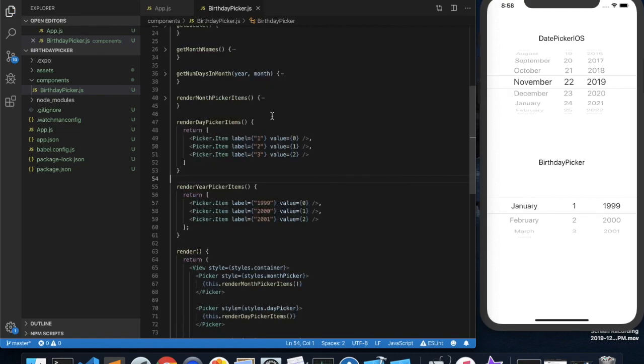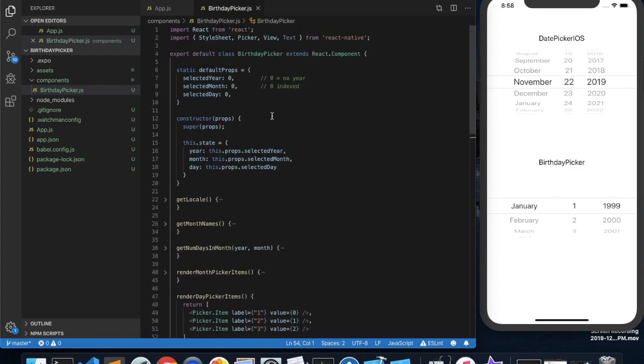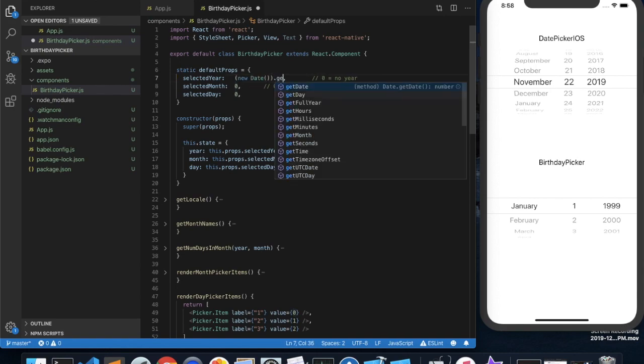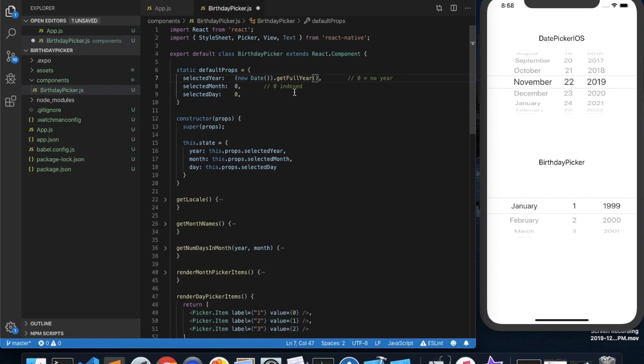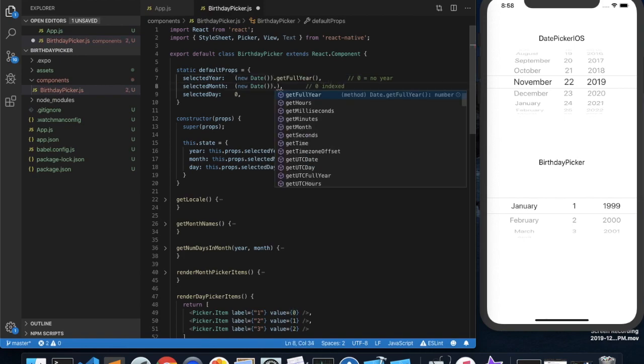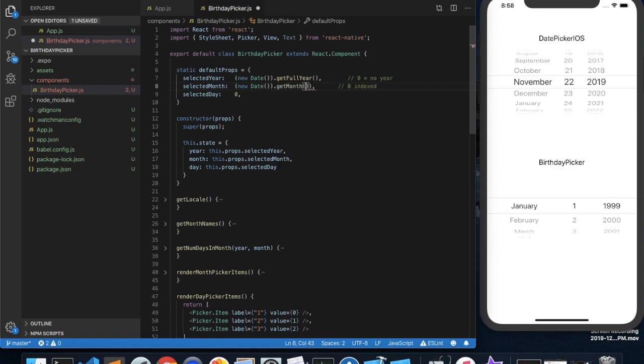Okay, before we move on to our RenderDayPicker items function, let's update our default props and set them to something a little more reasonable. So I think what I want the default to be is the current date. So what we can do is call new Date, that gives us today's date, and then we can call getFullYear to get the year. For the month, we do the same thing, new Date, and we call getMonth to get the month. And for the day, we create a new Date, and we call getDate to get the day.